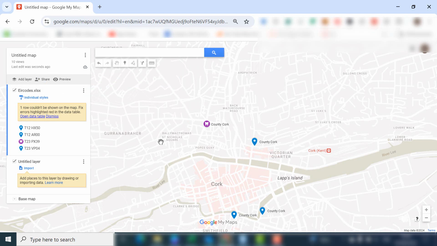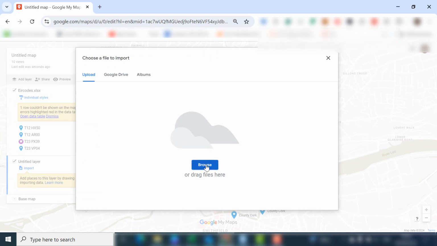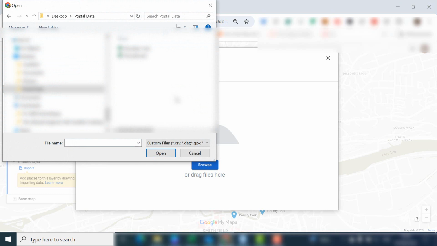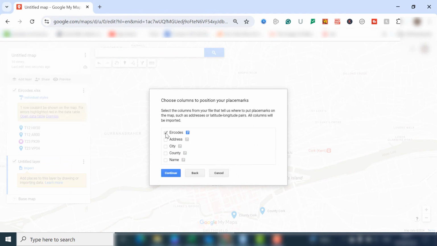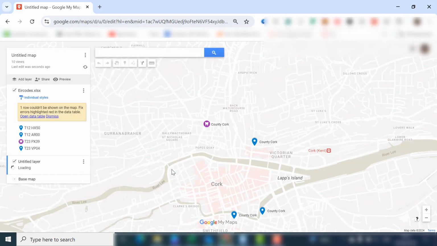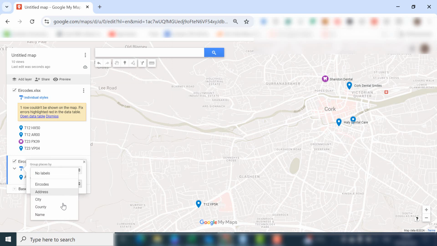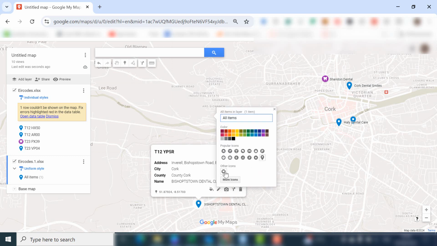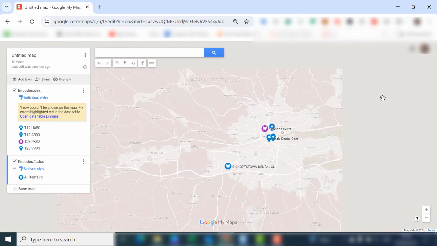If you manage it locally and want to add another layer, what you need to do is import another layer in. I've got another one record in my postal data set. So let's open that up. Again, I just select the address to position my data. I've now brought in this record here. I can give it the name, Bishopstown Dental Clinic, and I want to give that a tooth icon like the other one. So that's now added in my extra record. That's how to add some more data into your data set.